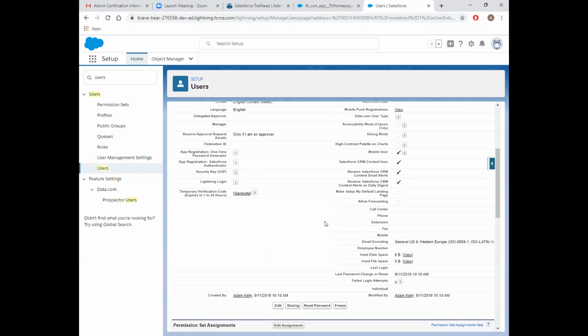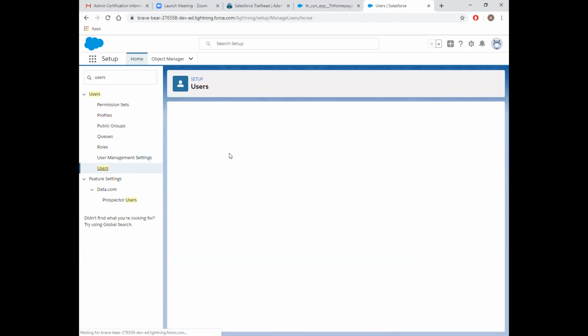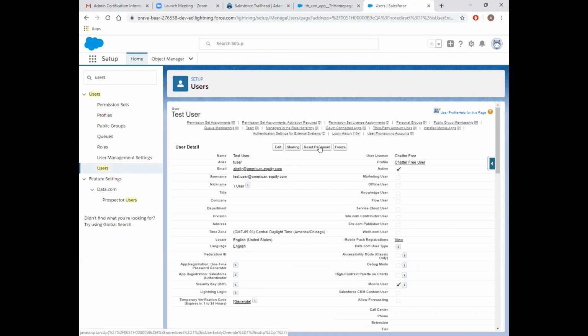The next part is resetting passwords. Again, you can find that if you're on the main screen of user setup. You can just check the box and then click reset password up here. Again, it will send a link to them where they can go ahead and reset their password, or you can do it if you actually click on the user. You have the reset password button there as well.